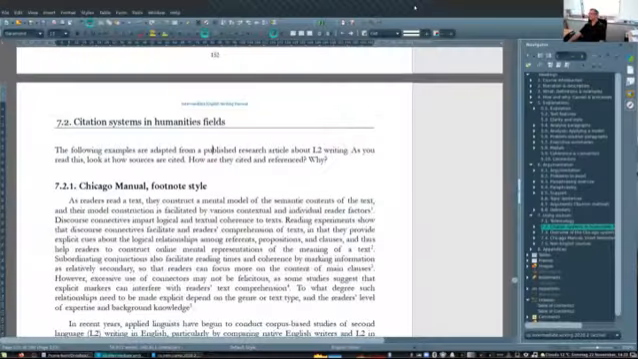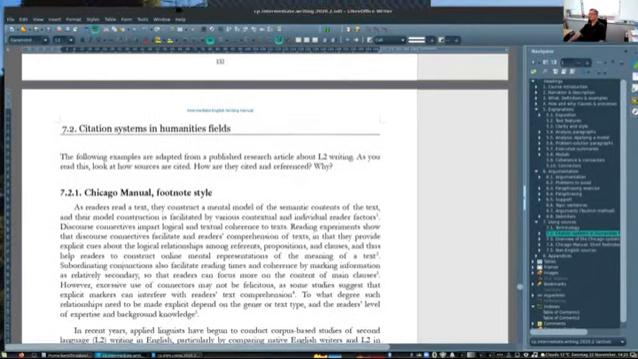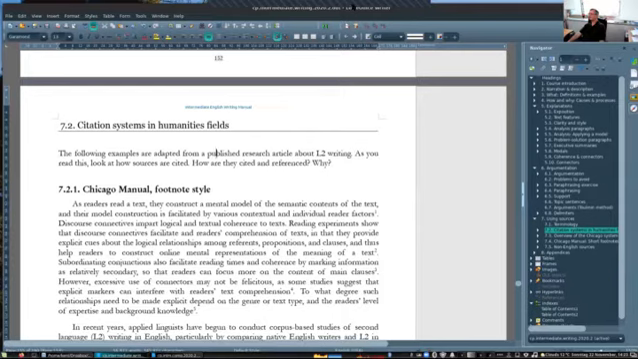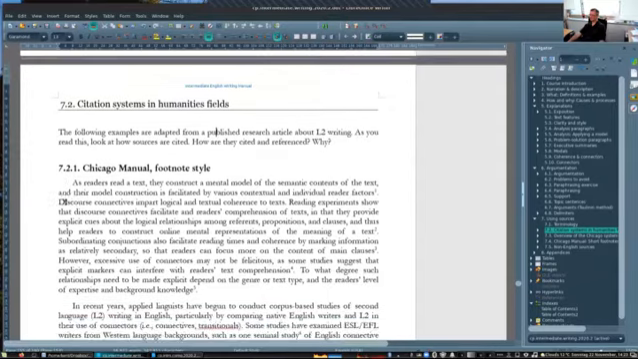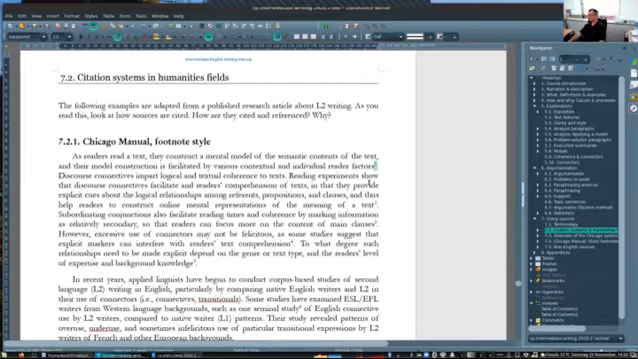I'm going to go over to my computer. As we see here, here's an example of the Chicago Manual style. The first sentence says, as readers read a text, they construct a mental model, and so on. And then here at the end of the information that is cited, you have the footnote, 1. Down below here, 1. You've got the author last name, the book.